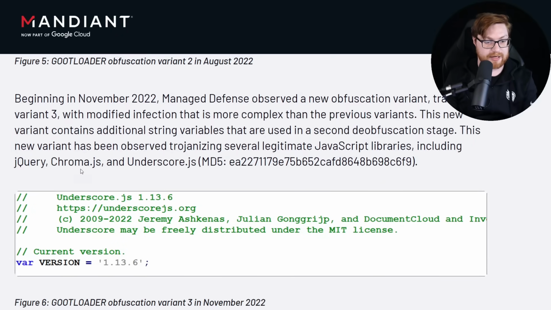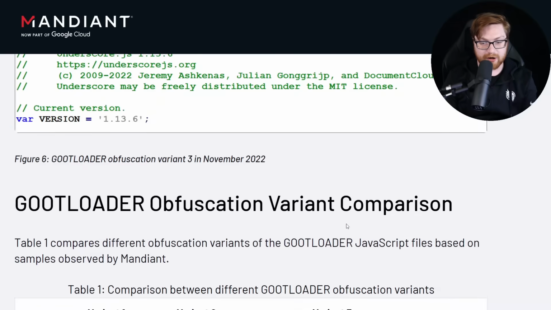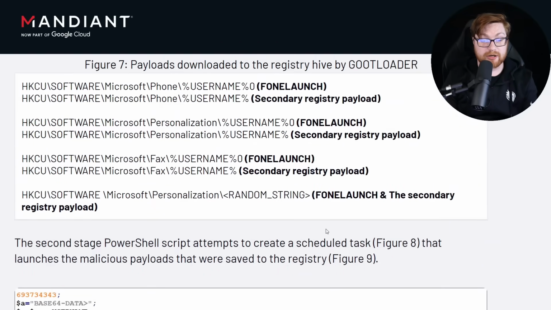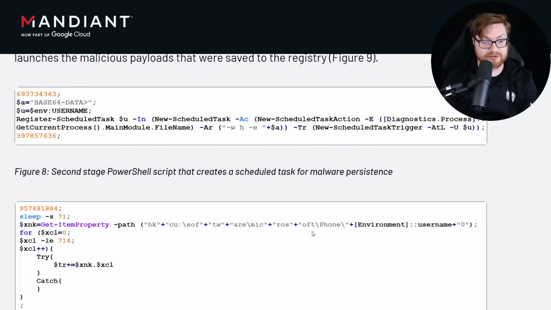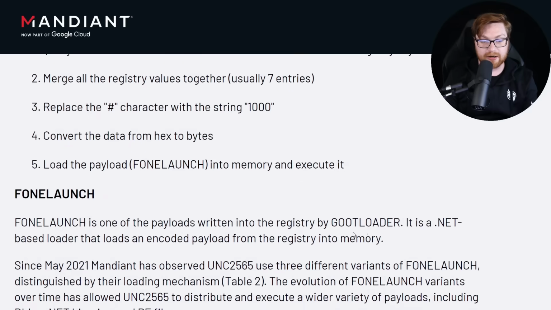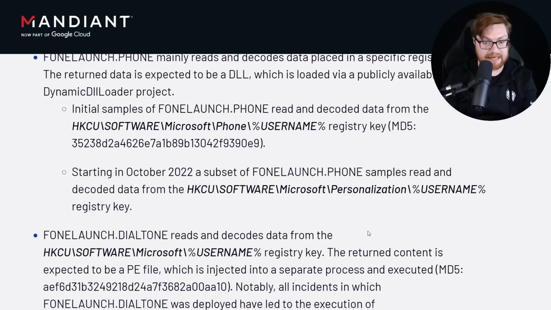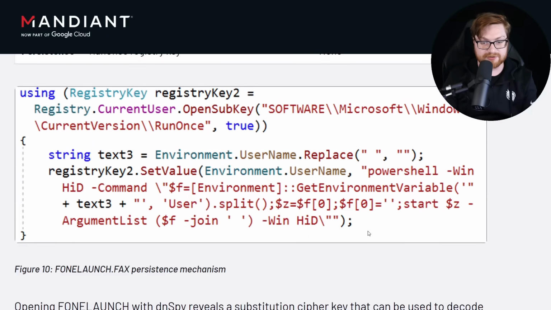Several legitimate JavaScript libraries, chroma, and ours was Backbone. They do list a whole lot of indicators of compromise or other things that we were just seeing and tracking. But hey, all in all, really great article and write-up from Mandiant. Huge kudos and hats off to you all for that.